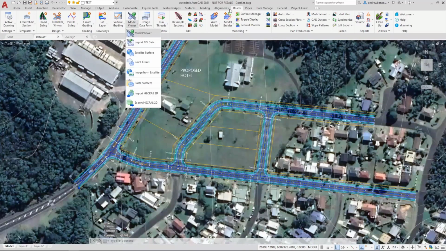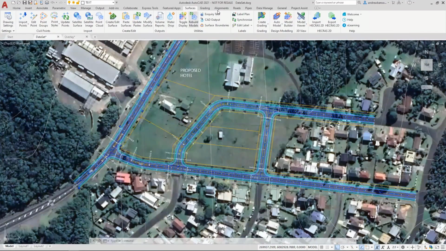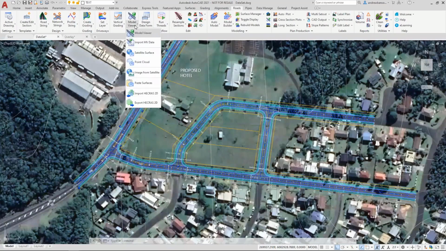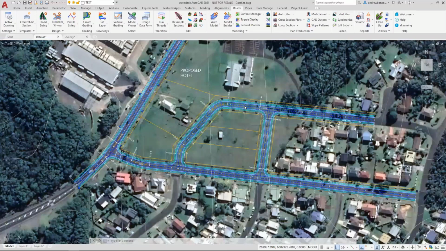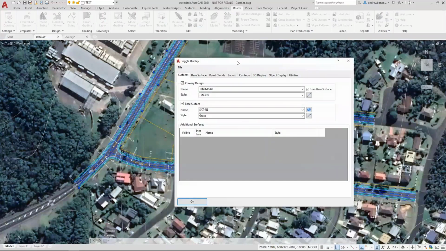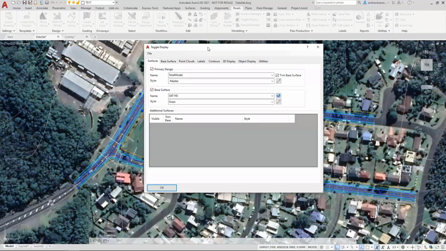You can access Model Viewer from the Roads tab, the Surfaces tab. There's a few different areas where you can do so. So when you run Model Viewer for the first time, the following form will appear. So you'll get asked to pick a primary surface and a base surface. Primary is like your main design, generally something like total model or a model builder model. And the base surface is normally your existing terrain.